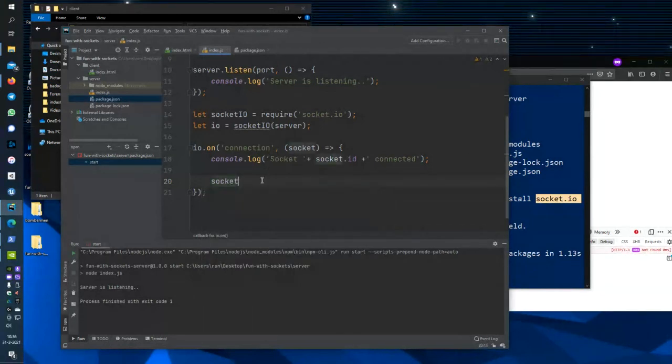So once the socket is connected, you can attach one to the connected socket at the moment of disconnect by doing it like this. On disconnect, it's a callback as well, and you already know which socket is disconnecting, and you just do basically the same thing we do here: socket disconnected. That's it for the server side. So if we start the server now, no errors, server is listening.